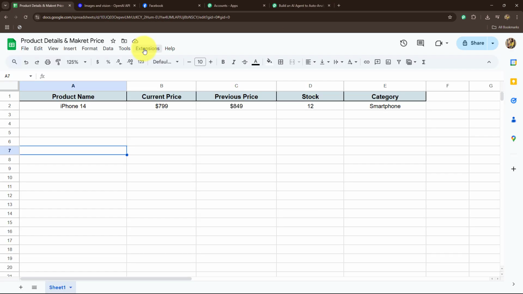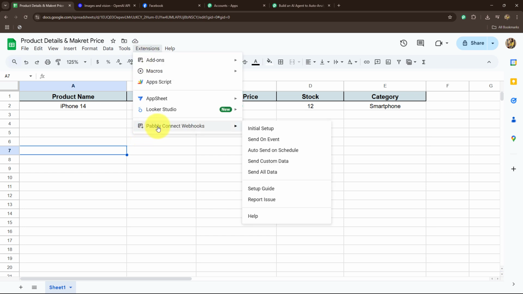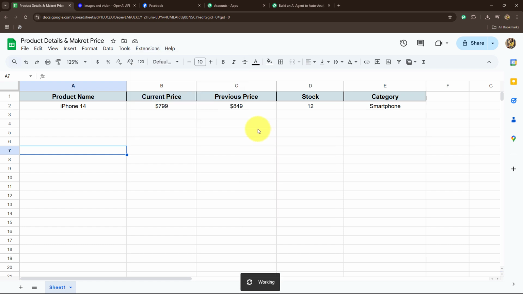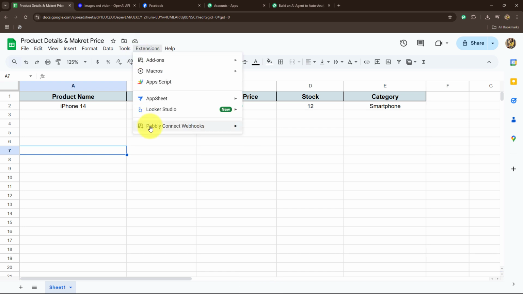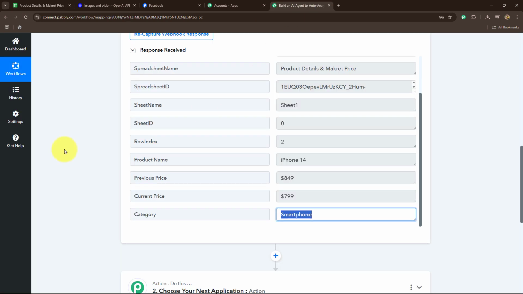For that, I'm going to do one more thing. We have to go towards extensions once again. Again, we have to go towards Pabbly Connect webhooks, and here we have the second option of send on event. As we have done that, we have made sure that every time we add a new row, the data will keep on sending automatically towards Pabbly Connect. As you can see, send on event is checked. Now I'm going to go back towards Pabbly Connect.